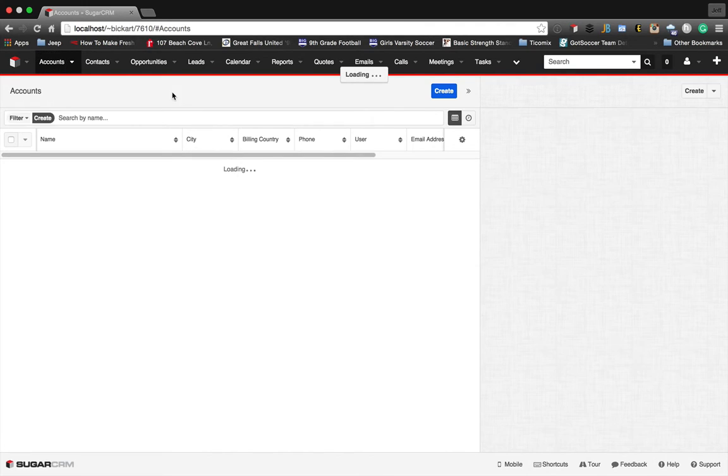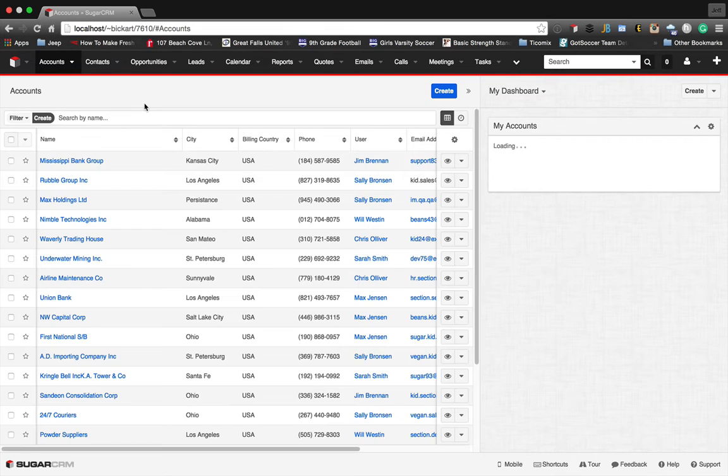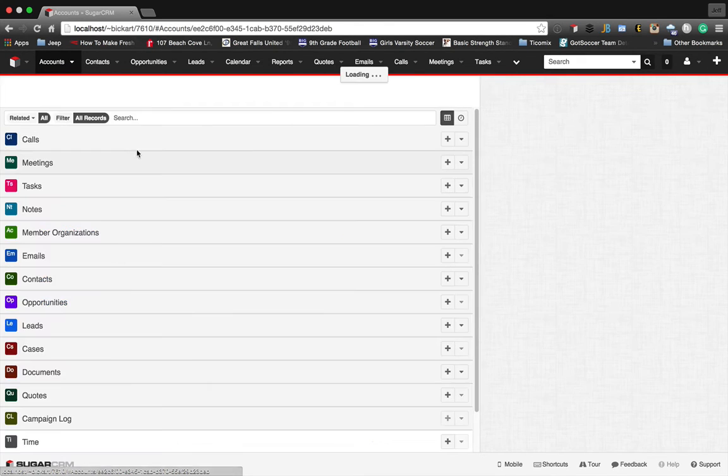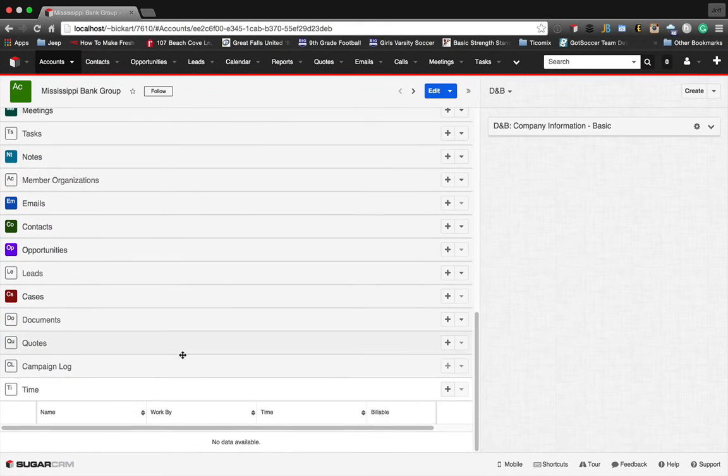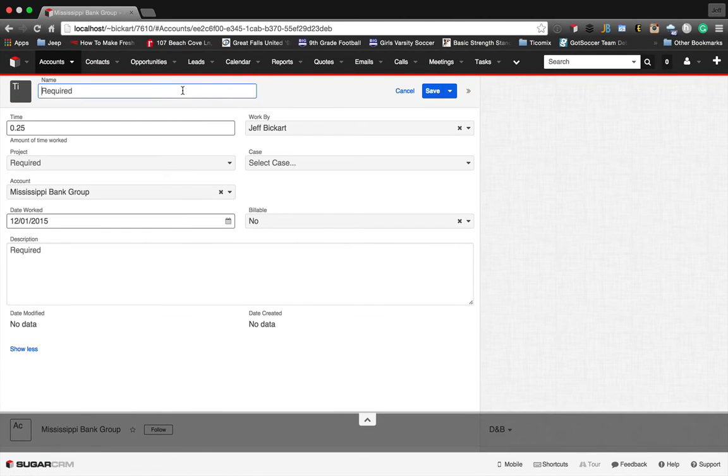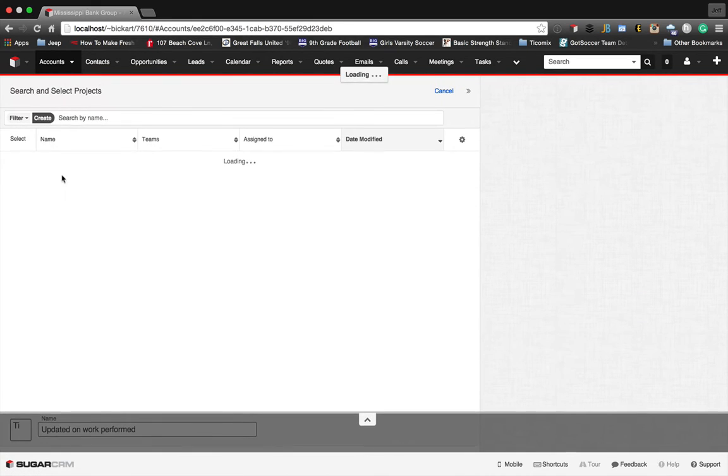As I go into this module, we will see that there is a new subpanel in the particular module that includes time. So we're going to go ahead and add a time tracking, and we're going to keep track of some work that we've done for the customer. So we're going to give our time an update on work performed. We worked on it for an hour, and we must select a project.